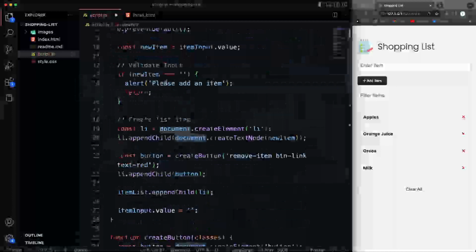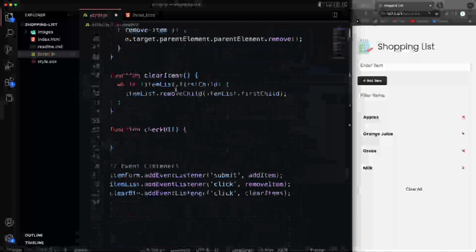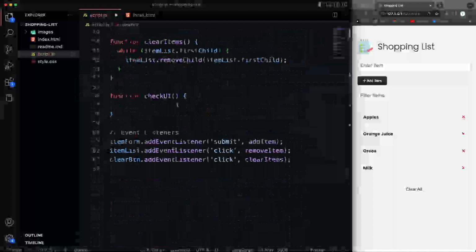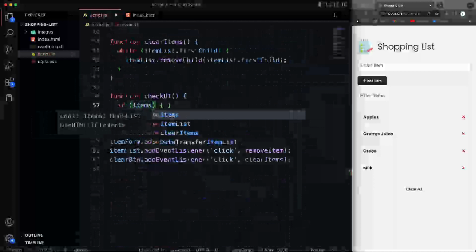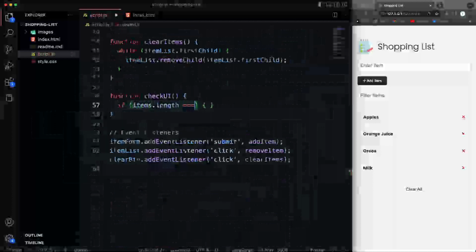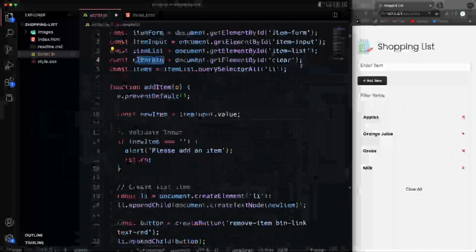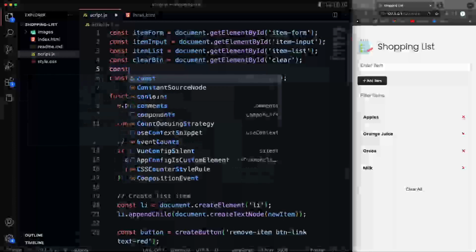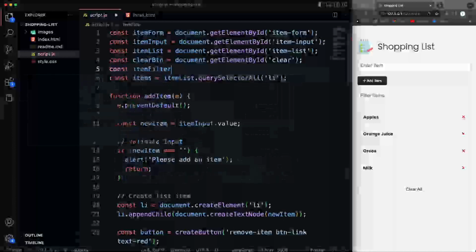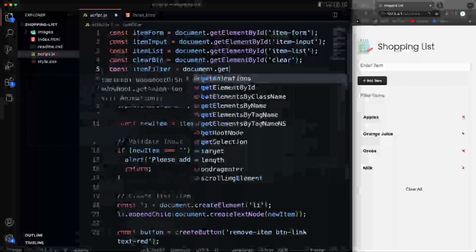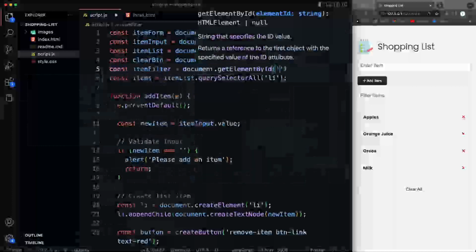So we want to check the items. Remember that's a NodeList when you use querySelectorAll, which is similar to an array, and we can use the length property on it. So if items.length is equal to 0, then there's no list items. That's when we want to not show the clear all and the filter. I believe we brought the clear in. Yeah, we have a clear button here. I'll go underneath it and bring the filter in. I'm going to call this itemFilter, and we'll set that to document.getElementById, and that has an ID of filter.